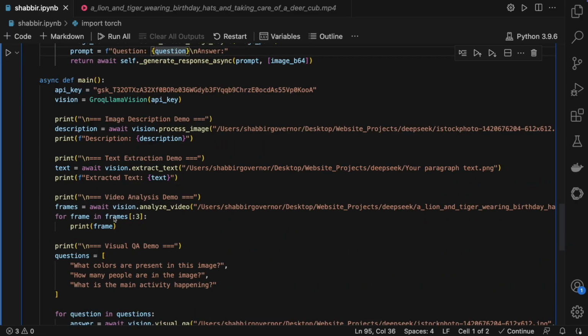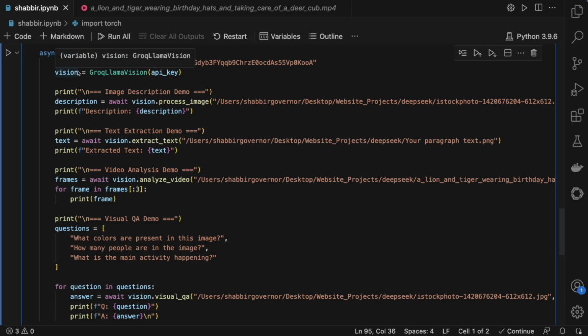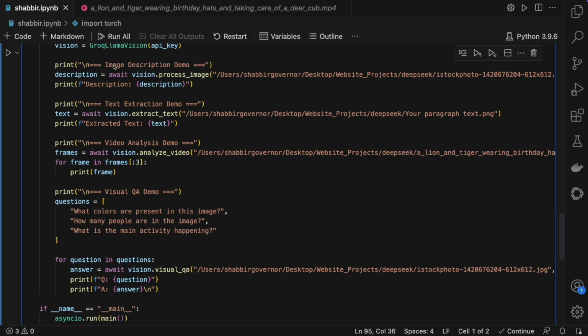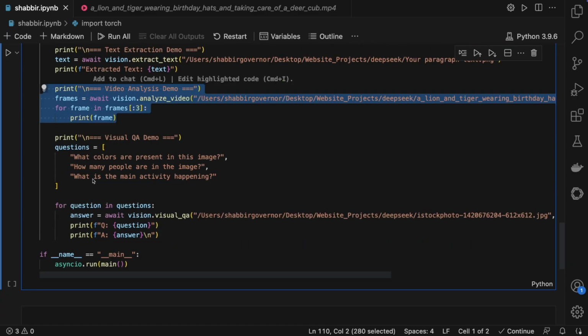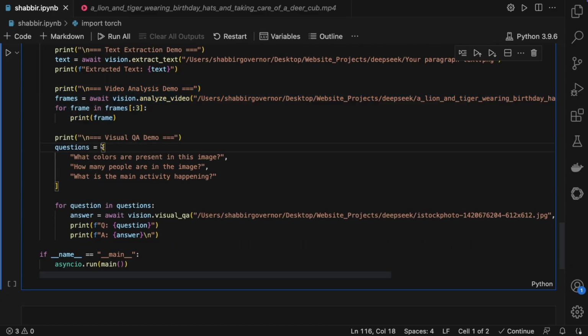So now all these functionalities that I showed you, we will see all one by one in action. So first, we will try to describe an image with the help of the process image method. We are passing the image. Then there is a text extraction demo where we are passing a separate image and we will try to extract text from it. Then third is describing the video, what's there in the video. And finally, there is one more functionality that I wanted to show, that is the visual QA demo.